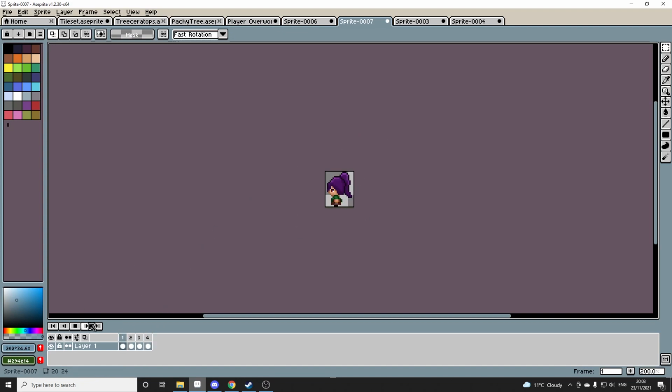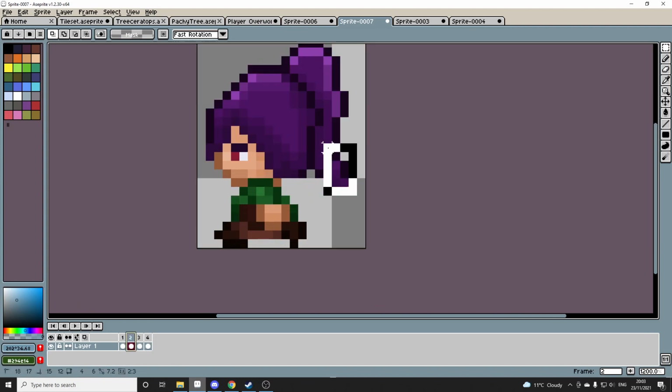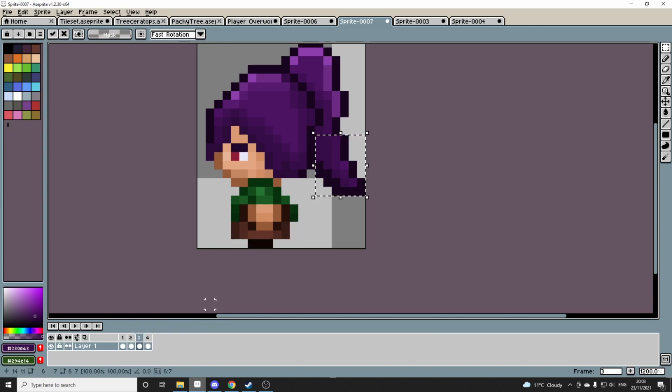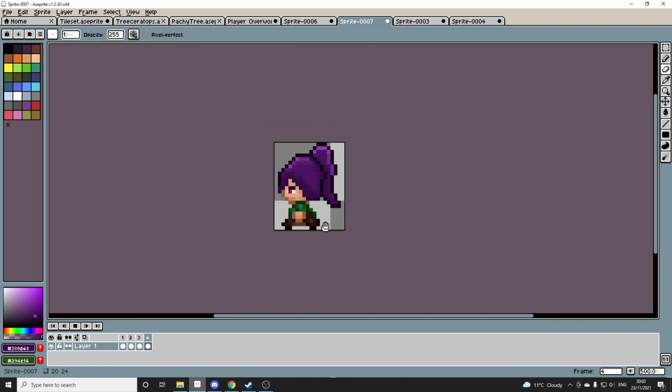The only thing I'd maybe change is I might want to make it so the ponytail flows out a bit. Maybe something like this. So I'll just change this real quick. Maybe I make that the same on two frames in a row just so it looks a bit better. So let's change that real quick. How's this look? Maybe something along those lines.